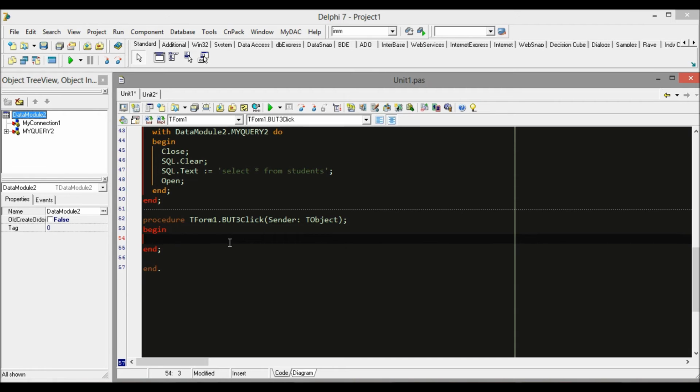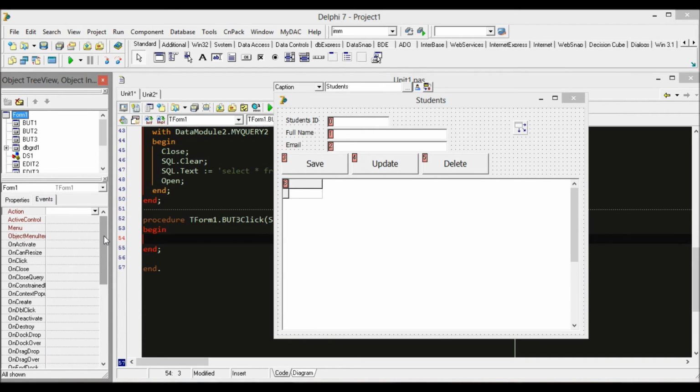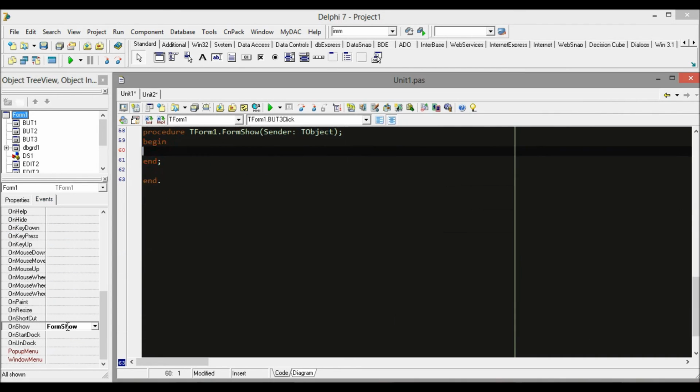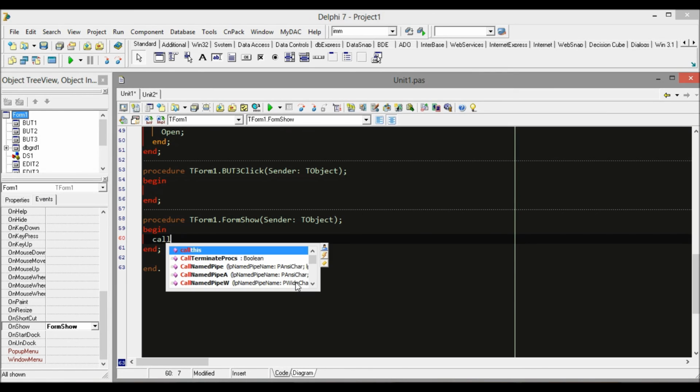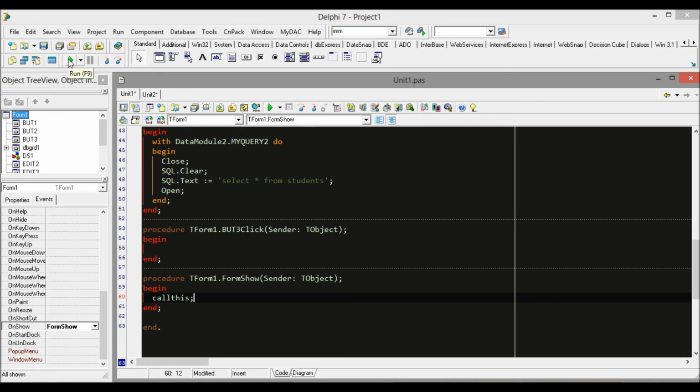If you want to call this procedure when your form shows up, then place it in the form action, with FormCreate or FormShow.